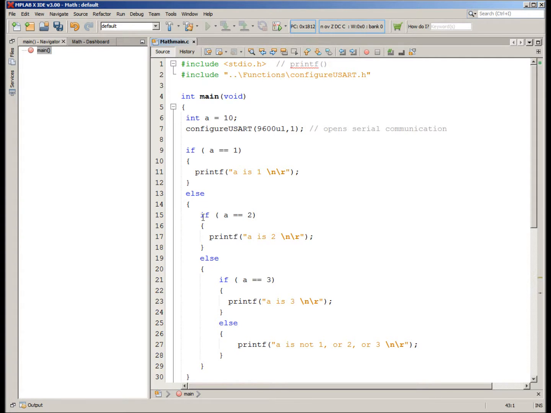Notice how I've indented them? That makes it a lot easier to find which level of if-else statement you have. So always indent these.